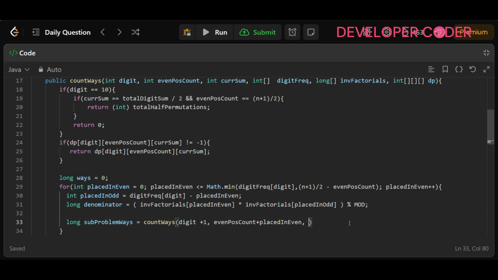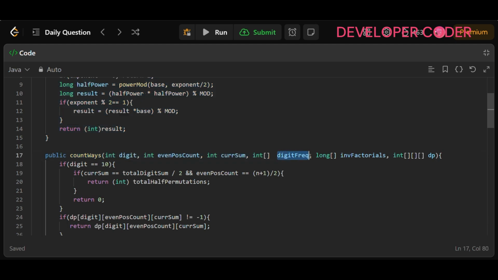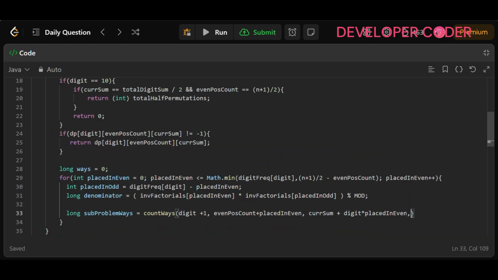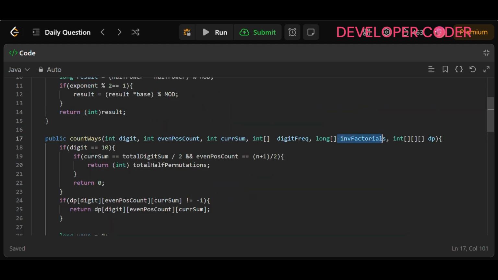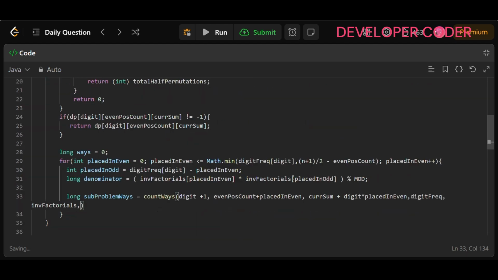And the current sum you are going to update as cur sum. We have to keep track of this one as well: current sum plus that particular digit into placed in even, how many times we have placed that in even. All right, this is done, and then you have to just pass the digit frequency. Just copy this, paste it here, and then you have to pass the inverse factorials. Copy this, paste it here, and then you just need to pass the dp. So this is what you need to do here.